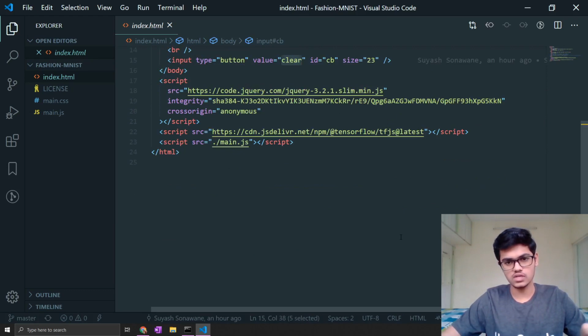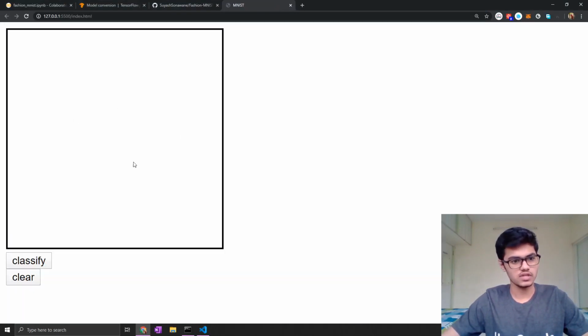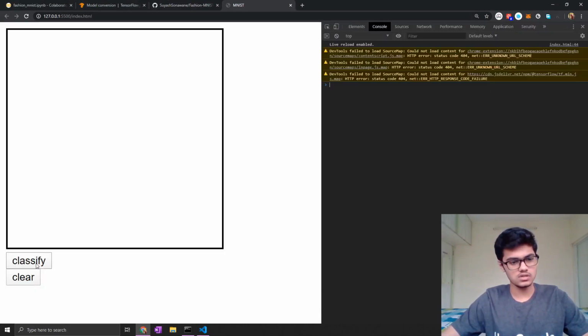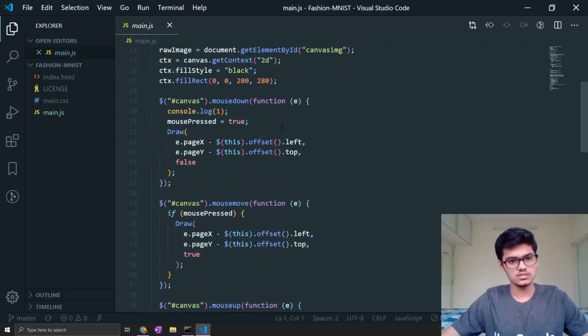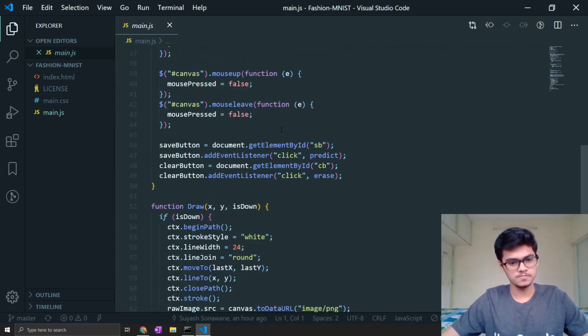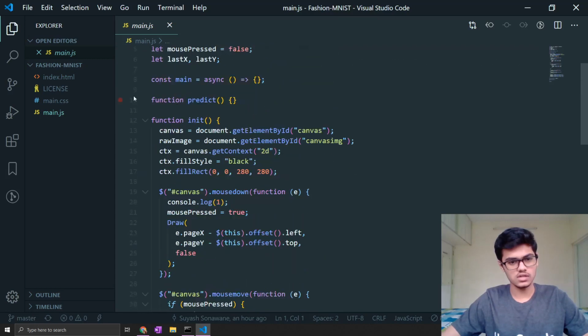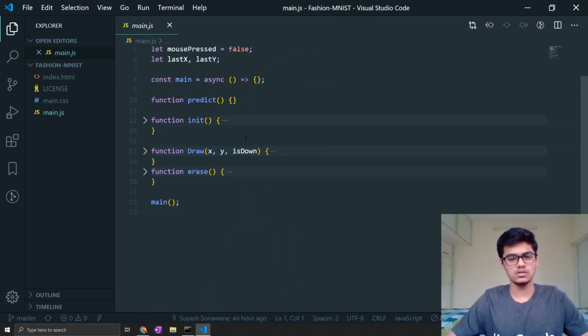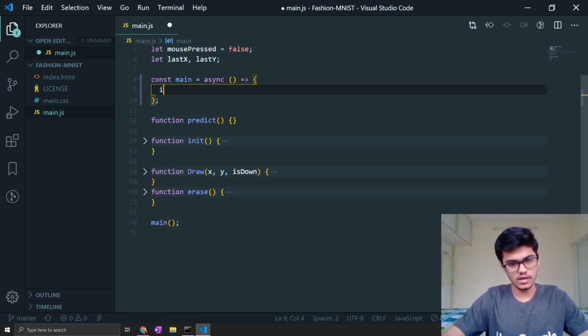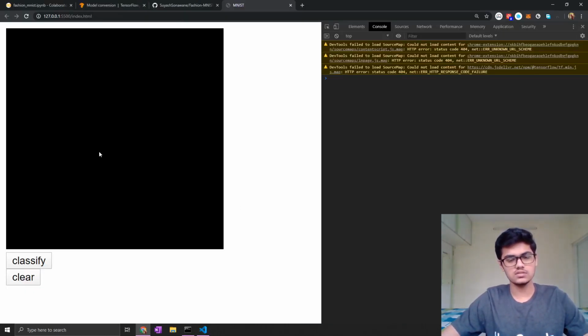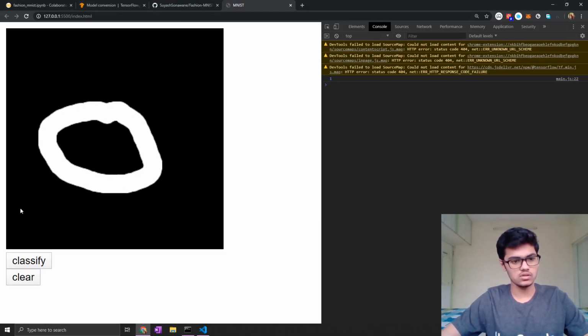We will use the Live Server extension in VS Code so that we can see what's inside the HTML file. As you can see, classify and clear, nothing works here. In main.js I already have the starter code. This is for drawing the image on the canvas, this is for erasing, and this is the init script which initializes all the event handlers for clicking and all of these things. We can try it out by calling the init function. It initializes the canvas and we can draw on it.